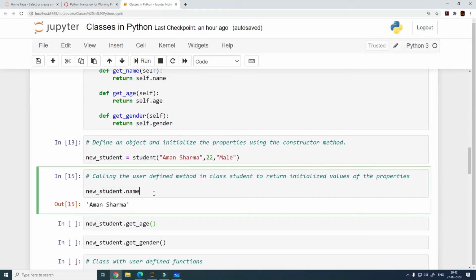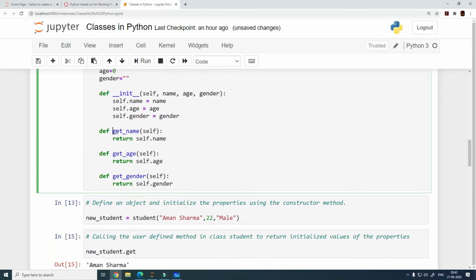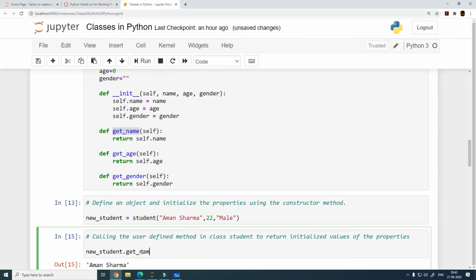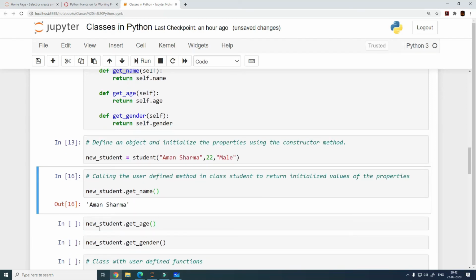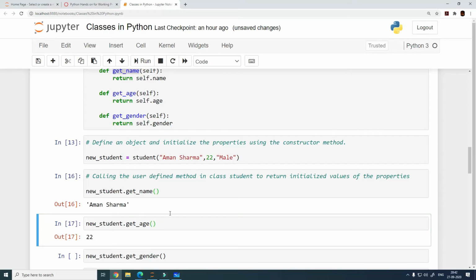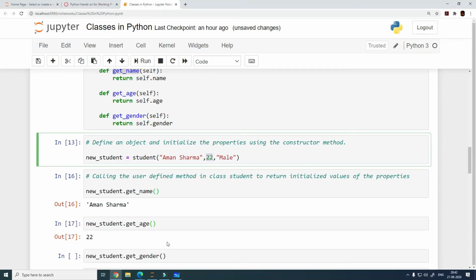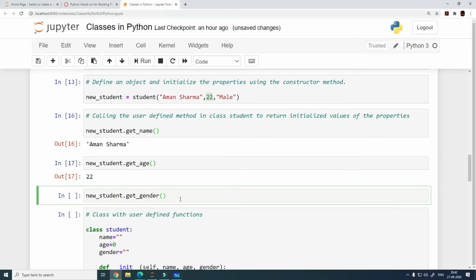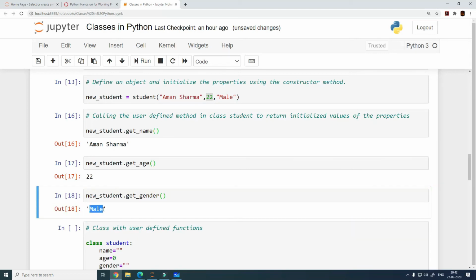But what we are trying to learn here is that instead of this, we are going to actually use this user defined function to return the name. And that is how it should be. Get name. The same way when we do get age, this is going to return you the age, right? 22. And then when we specify get gender, then this is going to give you the gender as well.